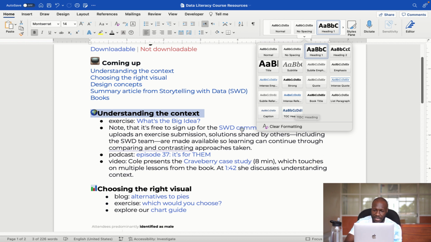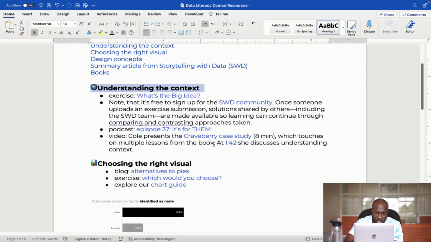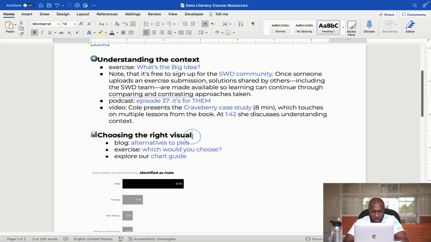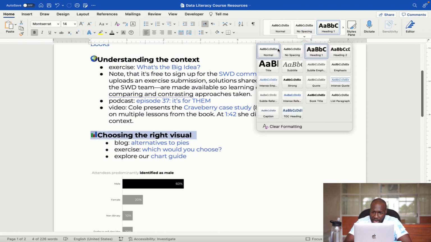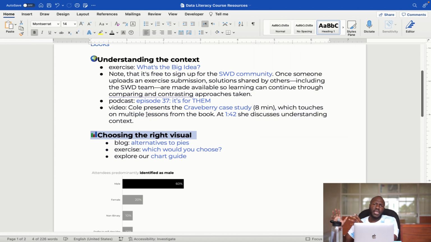So if you want to add subheadings, then you just use heading 2, heading 3, heading 4, and so on and so forth, okay? With every additional section, choose the right visual, you would select that, and you would add your heading by going to heading 1 again, like that. Obviously, heading 1 should apply to all the main headings within the title, and then heading 2 or the subheading refers to a smaller heading within the bigger topic, okay?